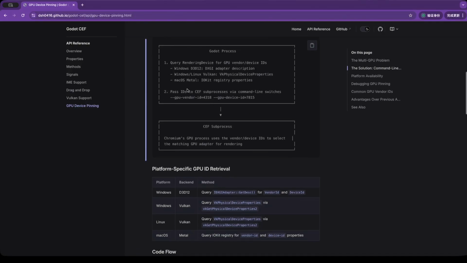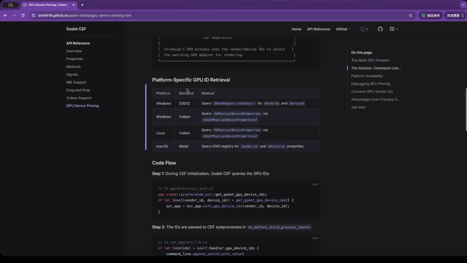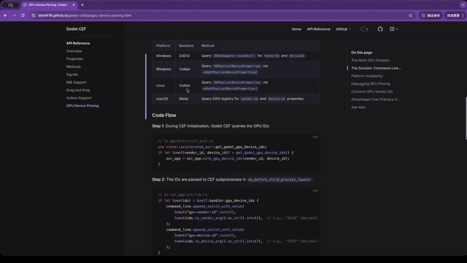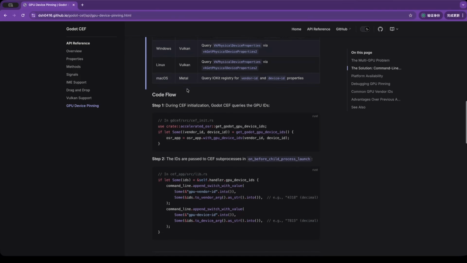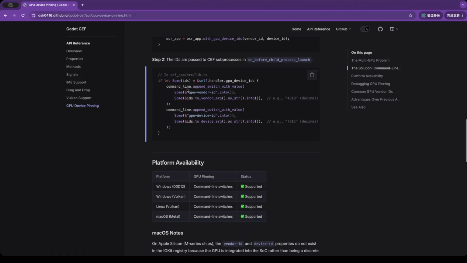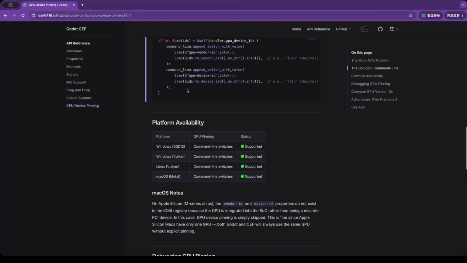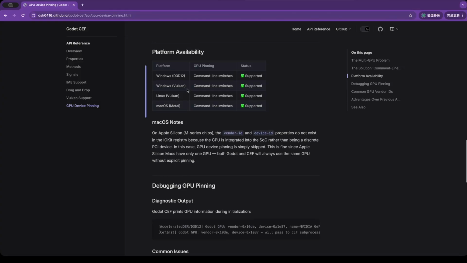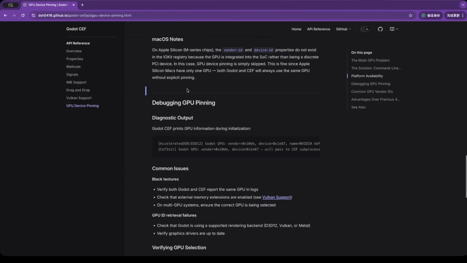Our solution? GPU device pinning. At startup, we query Godot's rendering device for the GPU vendor and device IDs. On Windows DirectX, that's DXGI adapter descriptions. On Vulkan, it's VK physical device properties. On macOS Metal, we dig into the IOKit registry. Then we pass these IDs as command line switches to every CEF subprocess. Chromium uses these to select the exact same GPU adapter.